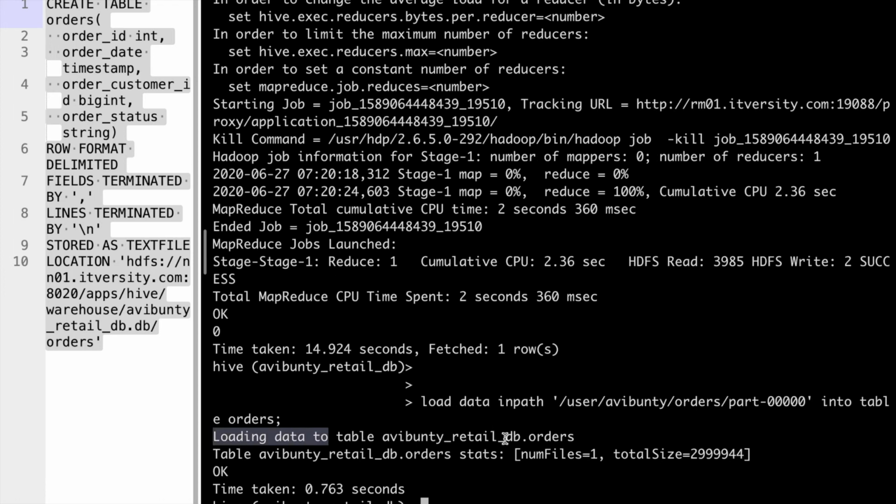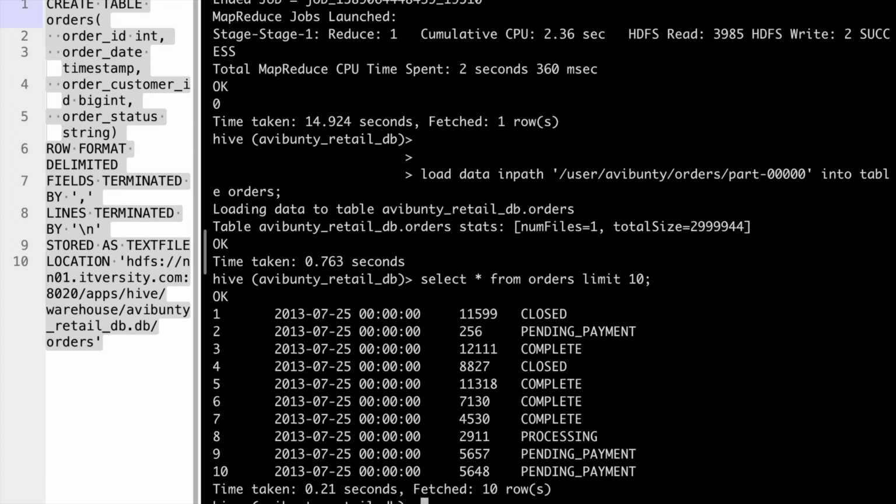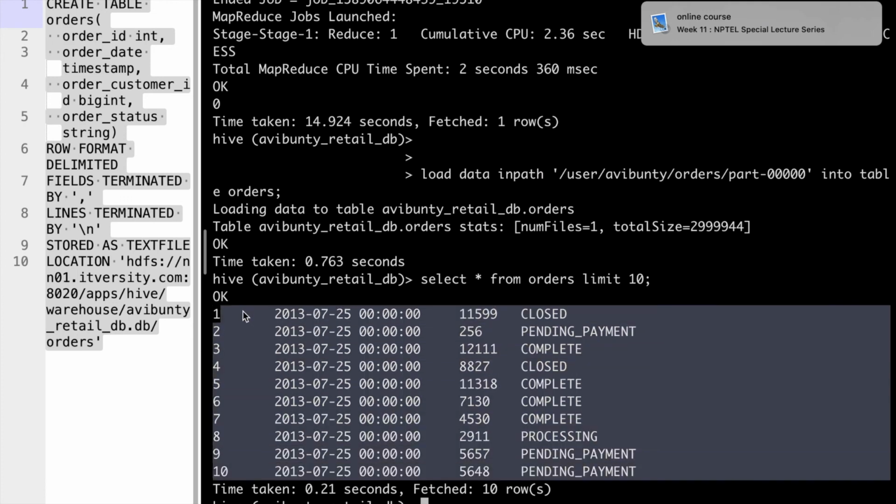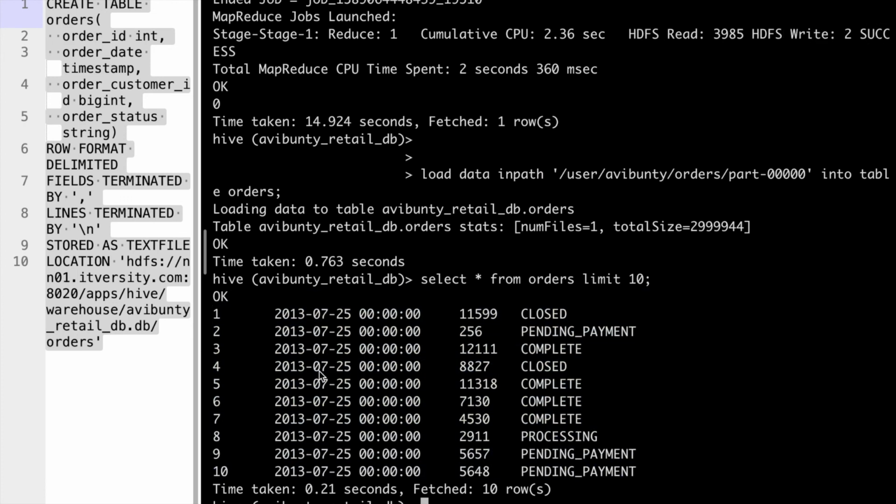So okay, see, my data is loaded. Now just check select star from orders. We will always use limit in order to check a sample of records. So we want to check the first 10 records. So you guys can see we have the first 10 records. So guys, I hope it's clear to you.